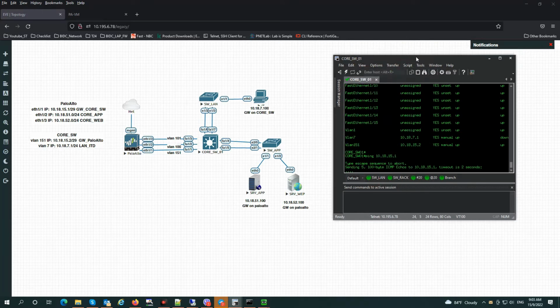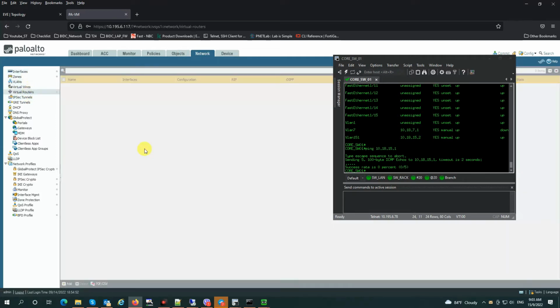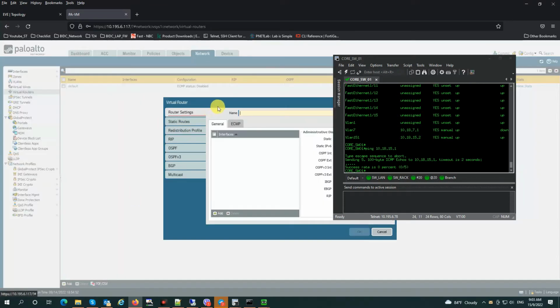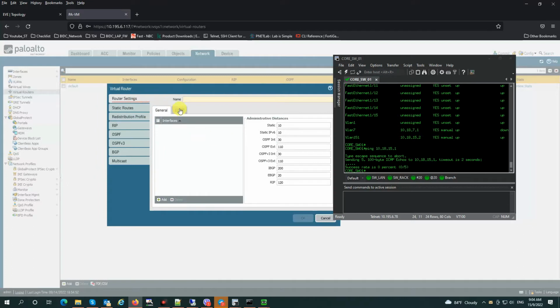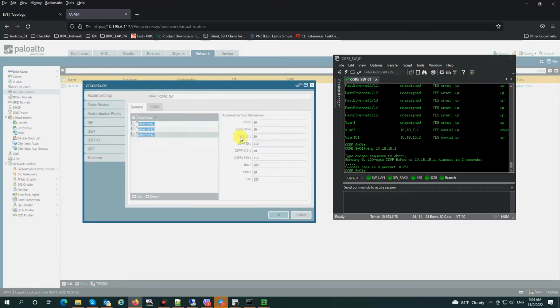We will continue to configure more on the PaloAlto. We need to configure the routing on the PaloAlto. Now we go to configure the routing. First we put the gateway to the core switch. At the interface, traffic from the three interfaces will go out by the default gateway route.